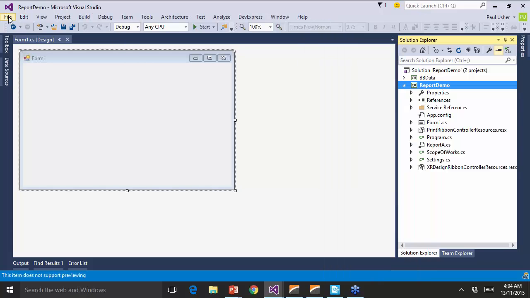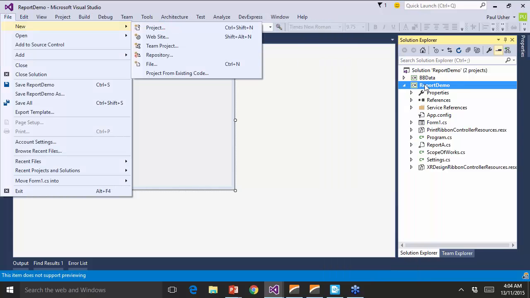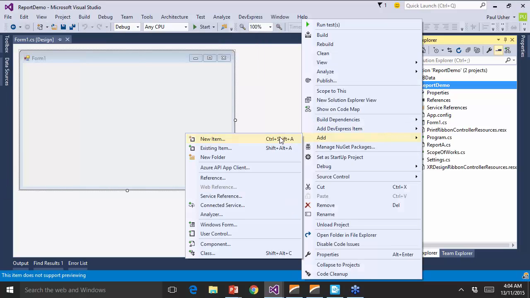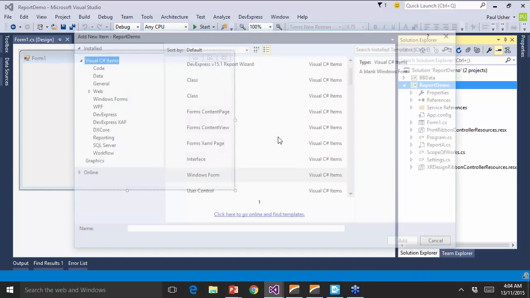So we're going to start by going File, New Item, which I'm not. I'll right-click over here instead. I was just going to say, hey, this is a novel way of doing these things.